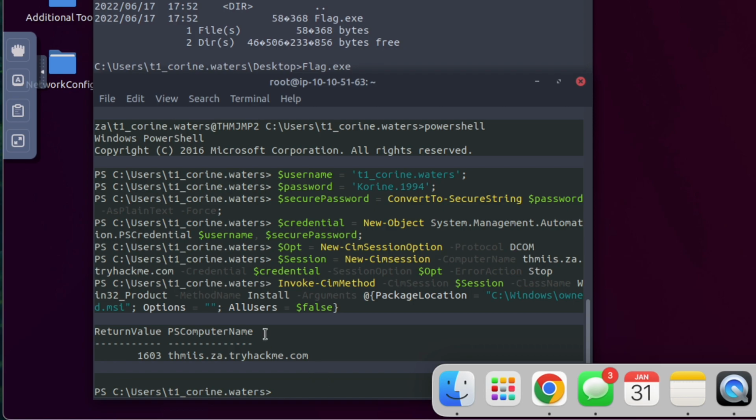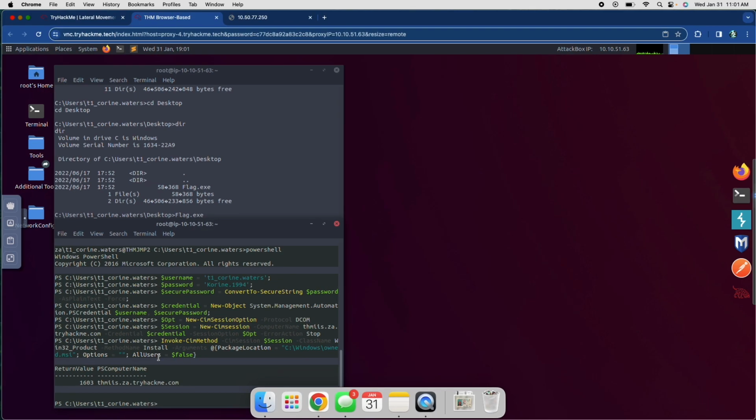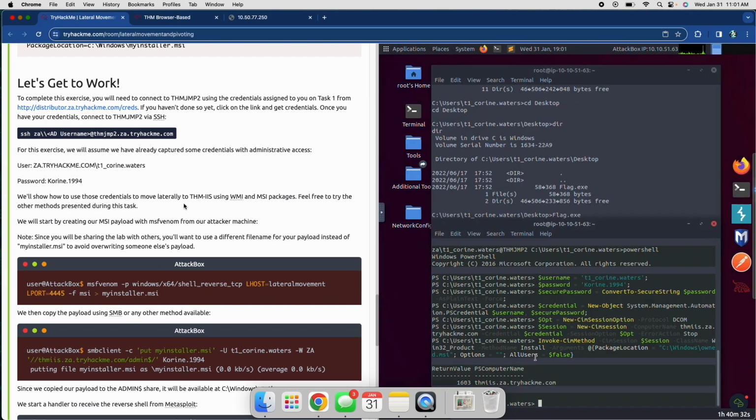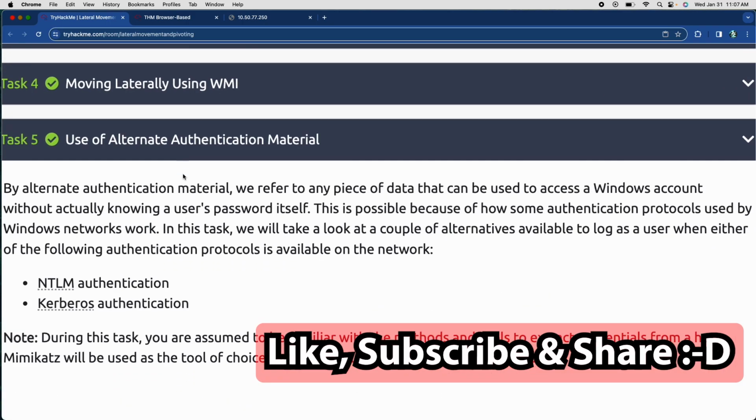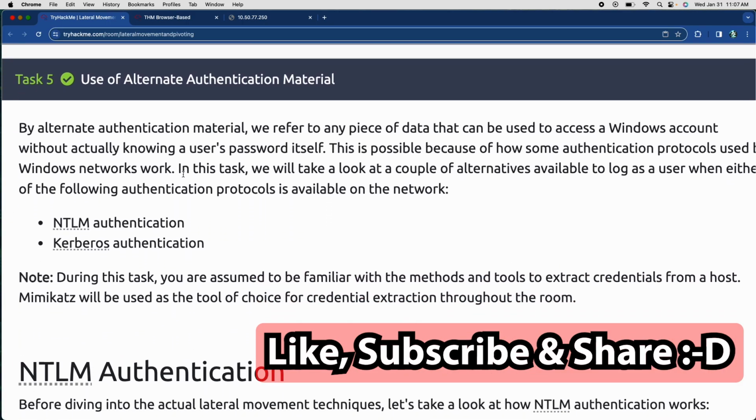And that's it. And now we actually got our flag, which I'm very excited about, which means that we have graduated from this task, and we can move on to the next task, which is use of alternate authentication material. Okay, use of alternate authentication material.